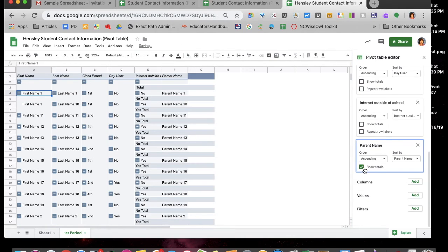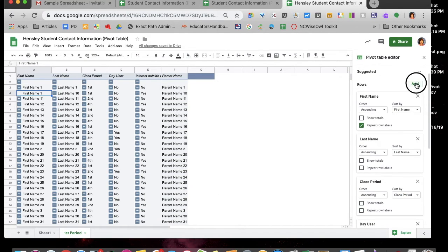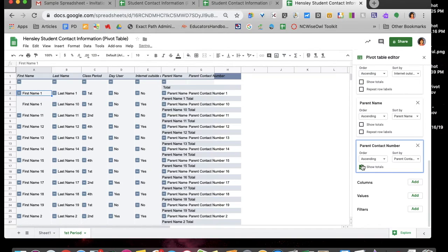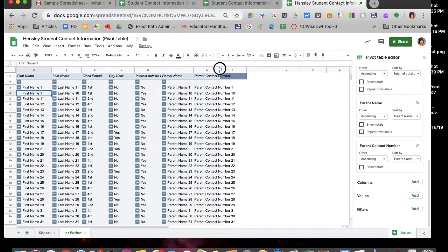I want to go ahead and add the parent's name and uncheck the totals, and the parent contact number. While you can get that information in PowerSchool, oftentimes parent phone numbers change. The first time you teach a student, this might be helpful to get. Notice how these columns overlap in the data. I can just hover between the two columns and double click, and it will make that column as wide as it needs to be.